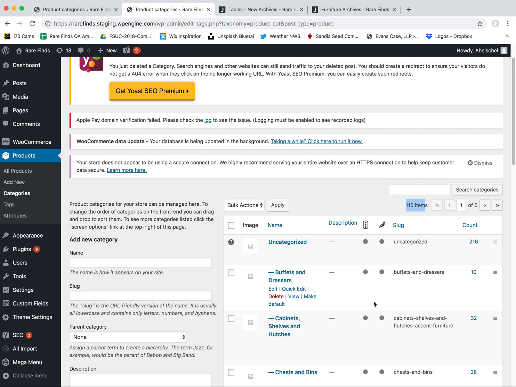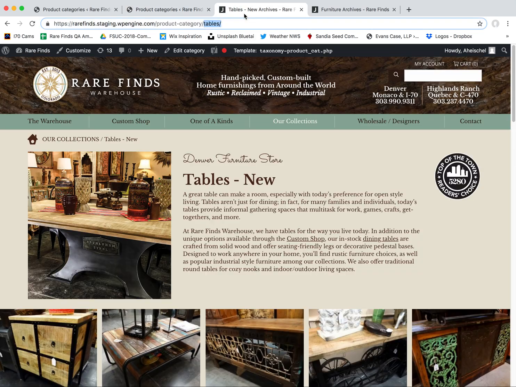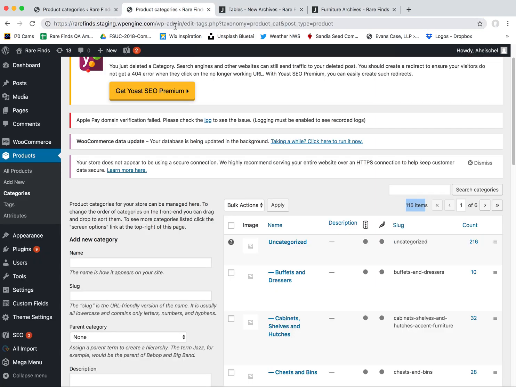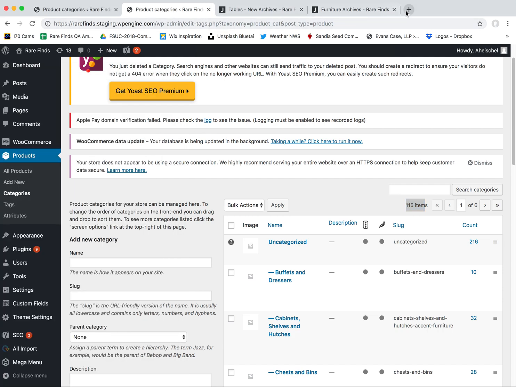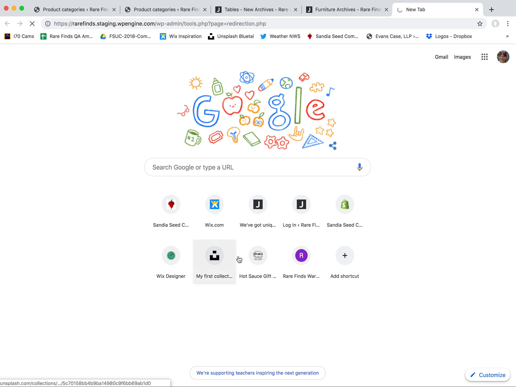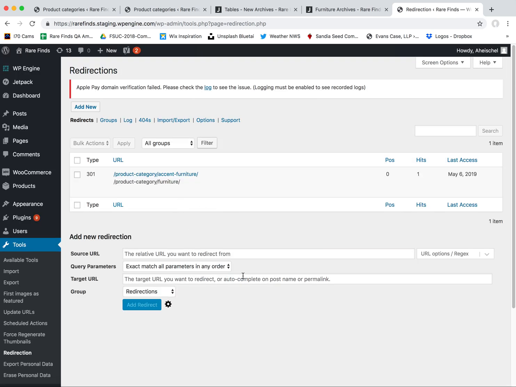But in order to do that, I definitely recommend using that plugin, and I'm going to get that link here because I think I closed that window. Oh, here it is. Make a new window with it. But this is that redirect page. And so we would set up redirects for all the ones that we deleted.